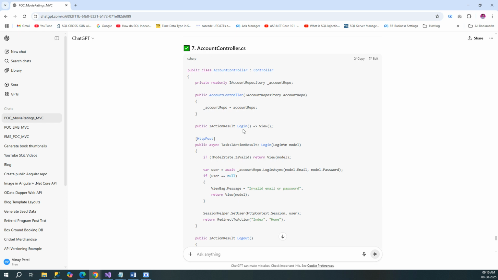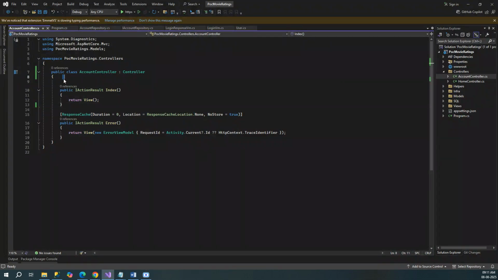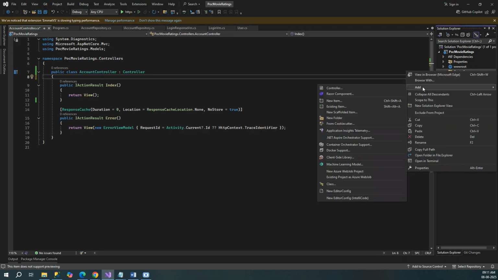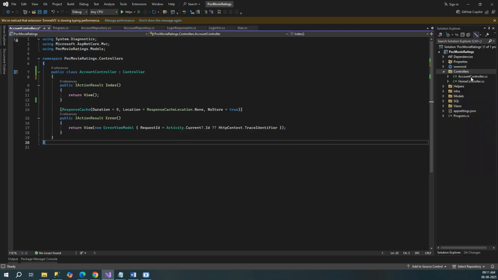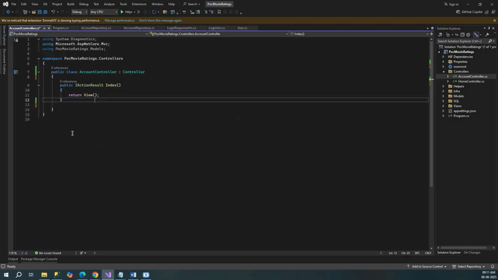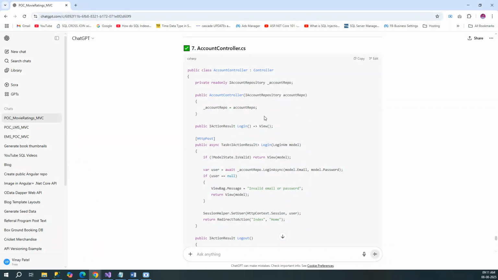Now it is saying the account controller. Okay, so let me create the account controller first. Let me show you what I did. I just created the account controller by right clicking over here, Add Controller, right? Then AccountController. In AccountController we have one blank Index method as of now, and I added the Error method also. Ideally it is not required. So let me remove this actually, right? So we have the Index method. Now let's move to the next.